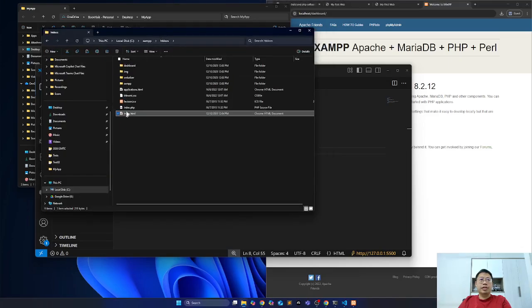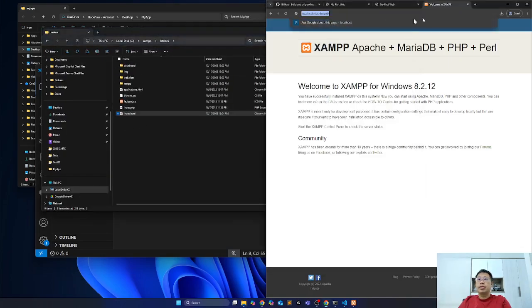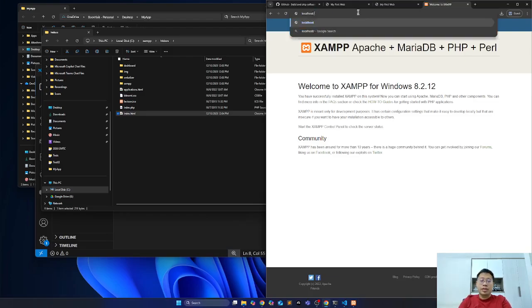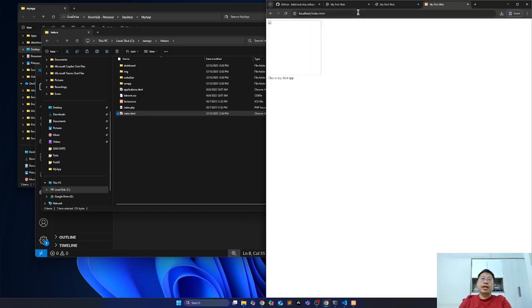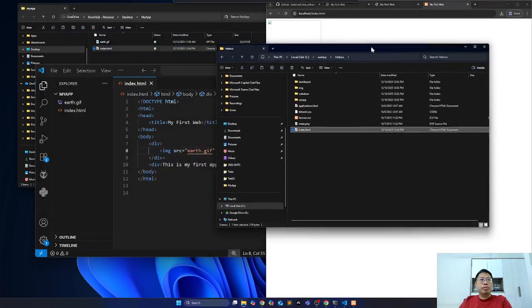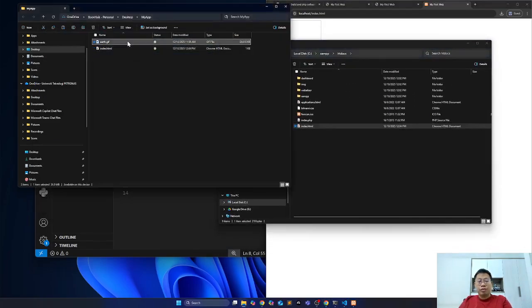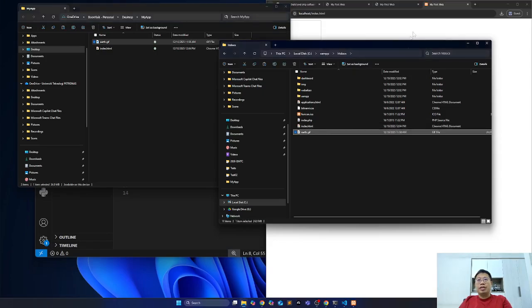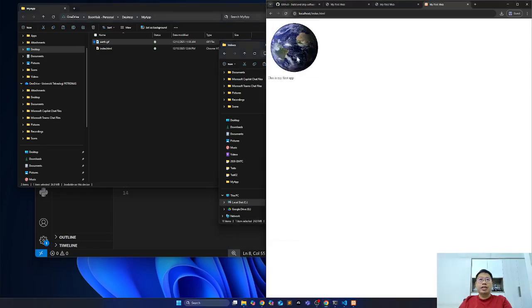This is inside the htdocs. Let me try this. You can just replace this with index.html. Yeah, I can see the web page that we just developed is already here. But you can see that the Earth image is missing simply because we did not put it here. So if you want, you will have to copy the image here and then refresh again, then you see it here.